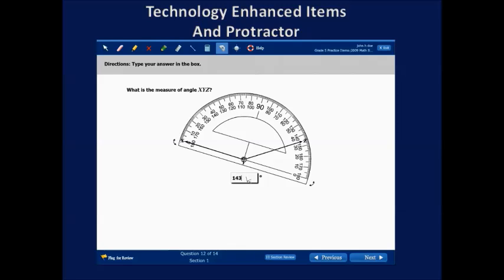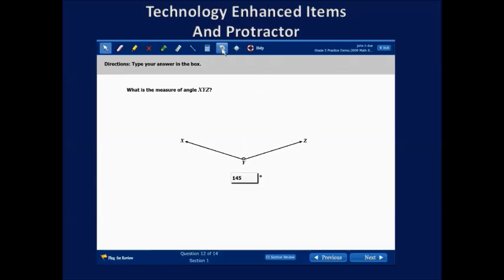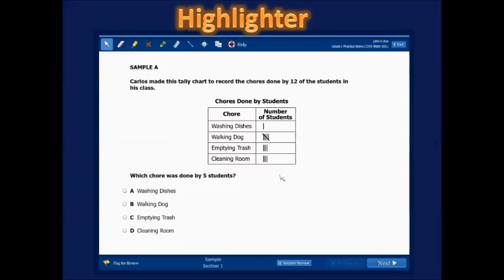Students could use the backspace key or the delete key on the keyboard to clear or change an answer. To put the protractor away, the student would click on the protractor tool icon in the toolbar. By selecting the highlighter tool, you can highlight important text.